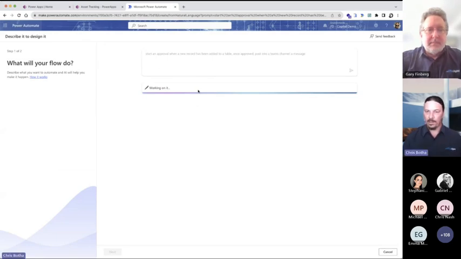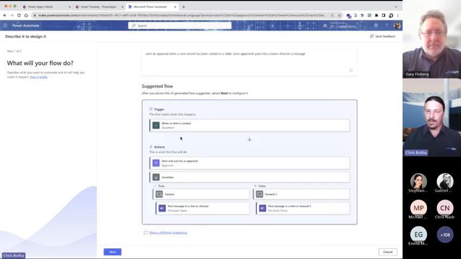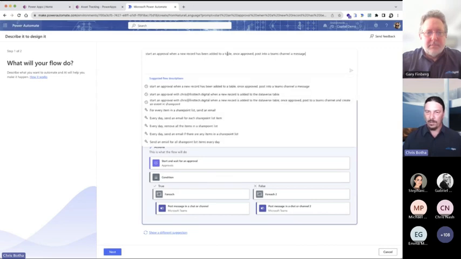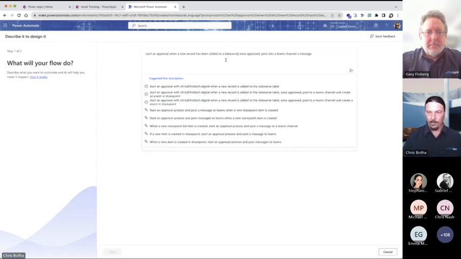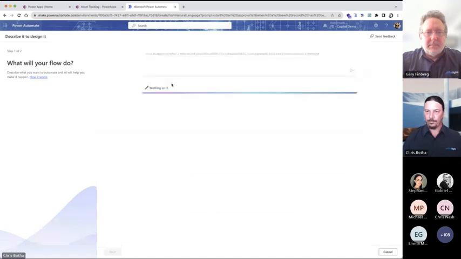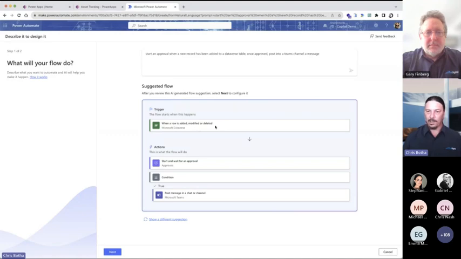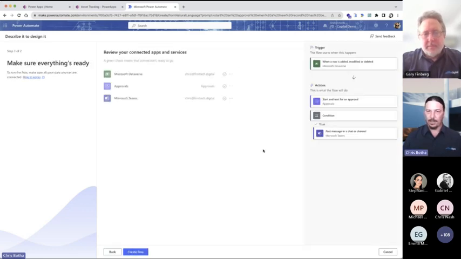Copilot now analyzes my query input and it creates for me a suggested flow. So when an item is created, do these specific items. I do want it to change that ever so slightly to be on a Dataverse table. There we go. Now I can connect that new asset application's underlying data to this process. And once a new record has been created, it will start an approval process with a condition to determine its outcome. I'm going to go ahead and click next.